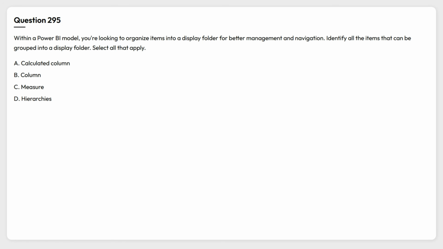Question number 295. Within a Power BI model, you are looking to organize items into a display folder for easier management and navigation. Identify all the items that can be grouped into a display folder. Option A, calculated column. Option B, column. Option C, measure. Option D, hierarchies.